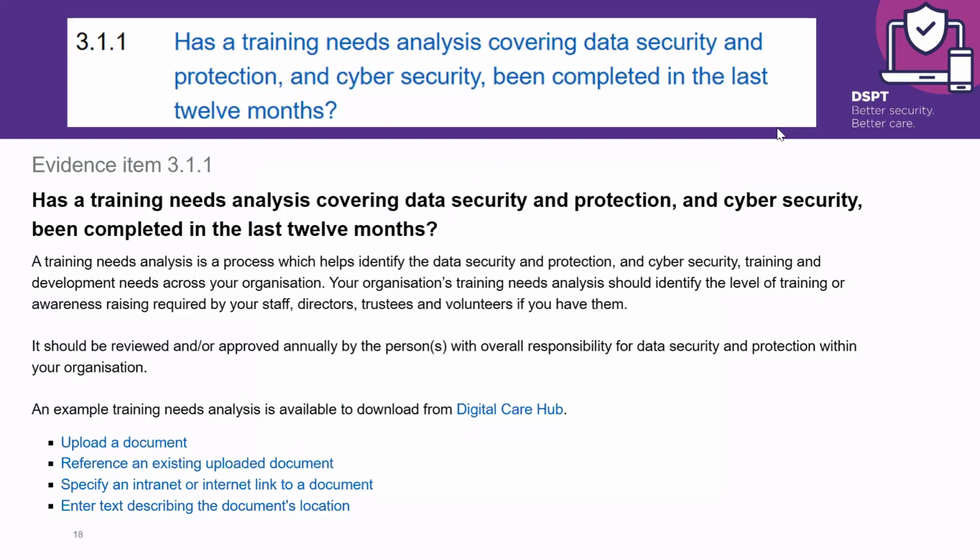So having ticked the box, click on save, we move on to the next question, where it asks, has a training needs analysis covering data security, protection and cybersecurity been completed in the last 12 months? So there's several elements within this. It's highlighting the fact that your organization should be aware of what training people have had, what training they require, and the fact that training in this area is not just within induction, that it should be part of your ongoing refresher training for staff, etc.